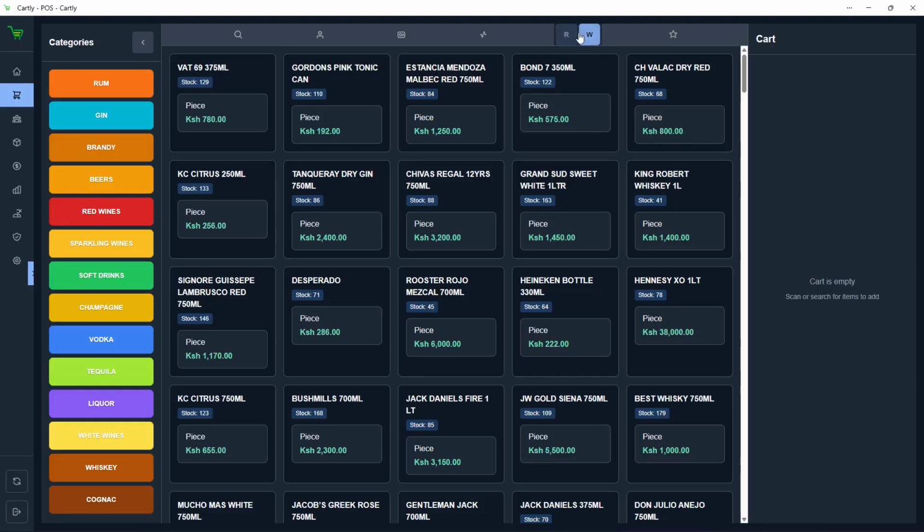This is retail mode, this is wholesale mode. As you can see, if I switch it, the prices do change. So you can have retail sale prices, and you can also have wholesale sell prices. And here is where you can generate your discount codes, but we will touch on that a bit later as well. Now here you can see you have your cart. Right now the cart is empty.